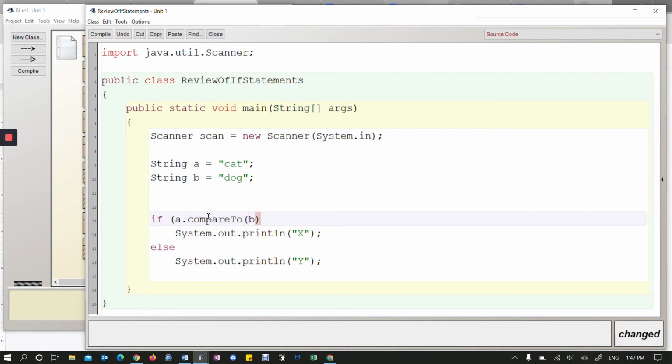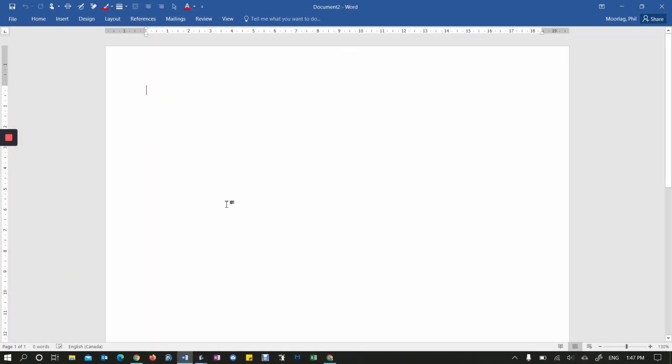And this is probably something new. I don't think we studied compareTo last year. Okay, so what does the compareTo method do? Let me just illustrate with a little diagram here.